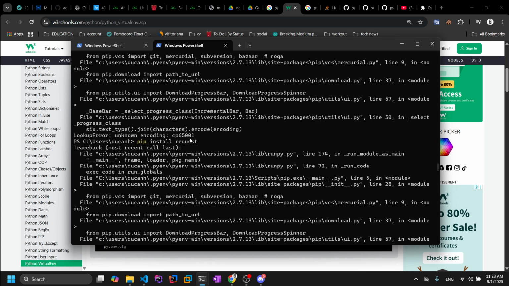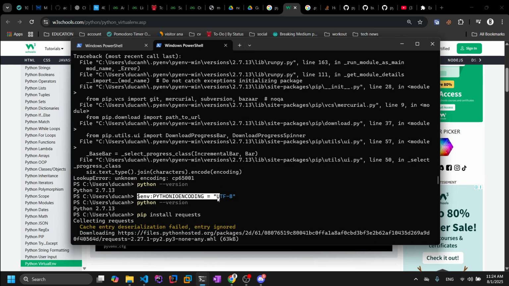I did a little configuration because I configured the environment Python encoding to UTF-8 so that pip install can understand what I mean. I don't know, but I just searched on Stack Overflow somewhere, and I couldn't figure it out.